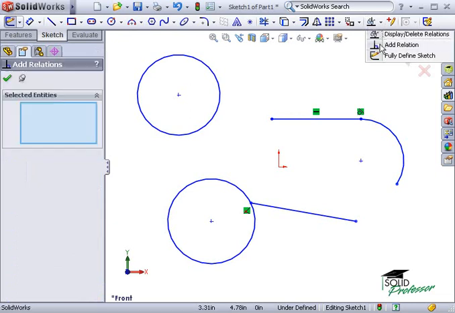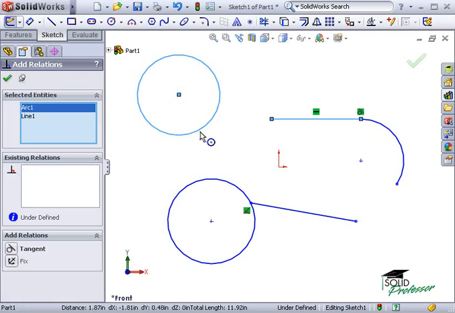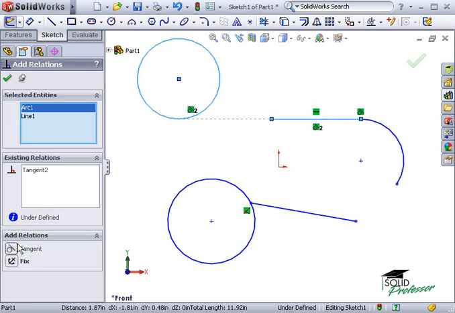Another method of adding geometric relations is by clicking on this icon here. It's called Add Relation. The Add Relations dialog appears in the Property Manager, and I can add geometric relations between different sketch elements by selecting them in the Graphics area and allowing SOLIDWORKS to tell me what relations are possible between the selected segments. Between this line and circle, I'll create a tangent relation by simply selecting the Tangent button. The newly added relation appears in the Existing Relations window here. Notice the Property Manager for Add Relation is by default pinned. This allows me to create multiple geometric relations without having to relaunch the command.